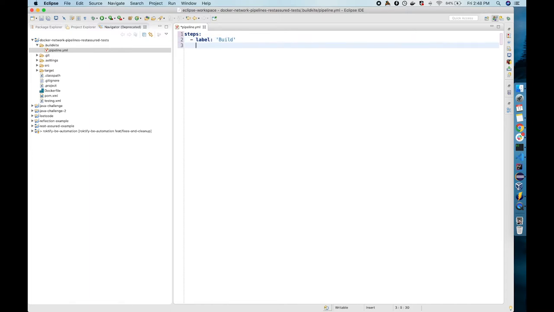And we can give it a command to execute. In here, we are going to execute the Maven clean compile command, and that's it. We now want to create a second step or a second job in here.